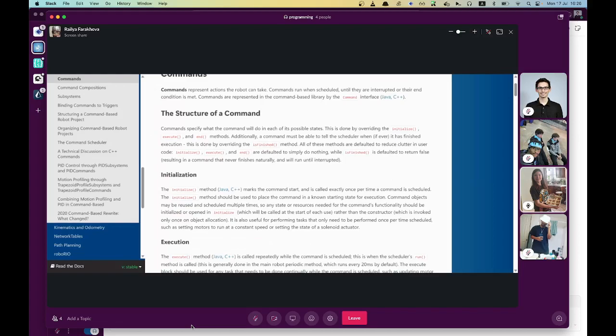All of these methods are defaulted to reduce clutter in user code. Initialize, execute, and end are defaulted to simply do nothing, while isFinished is defaulted to return false, resulting in a command that never finishes naturally and will run until interrupted.